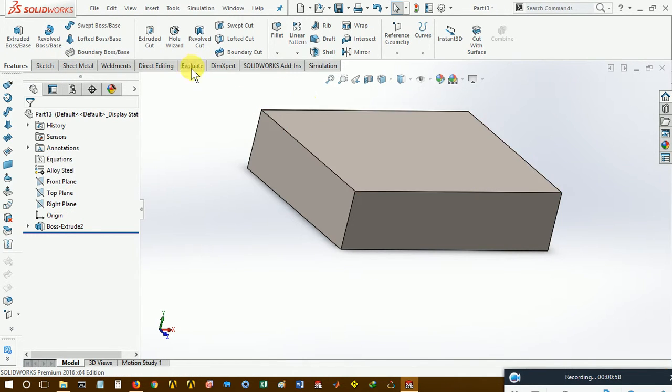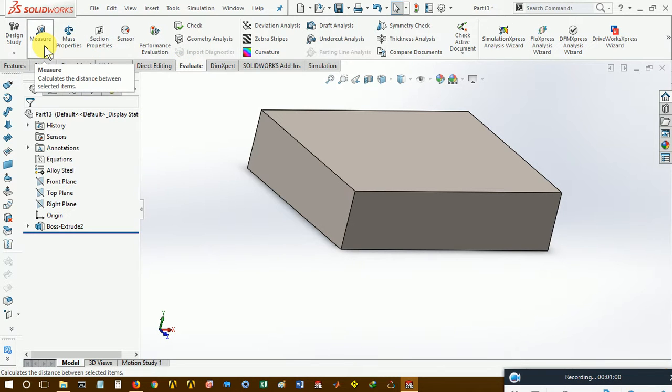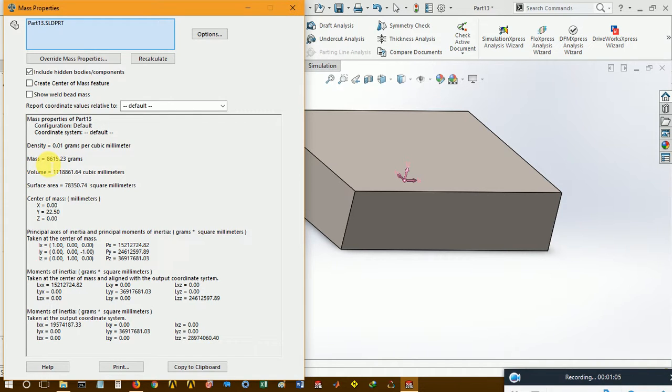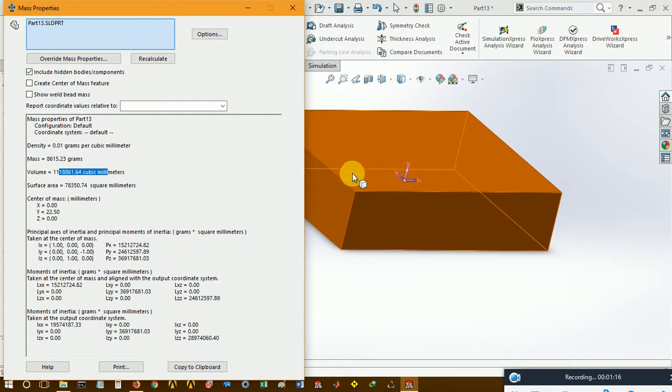To measure its mass, we can go to evaluate. There is an option mass properties. If we click on mass properties, we get the weight of the part, and density is taken of aluminium, alloy steel, and volume is here. We can change the dimensions if we like to get our required volume and mass. We also get center of mass and moment of inertia. We can also print it or copy it to clipboard.